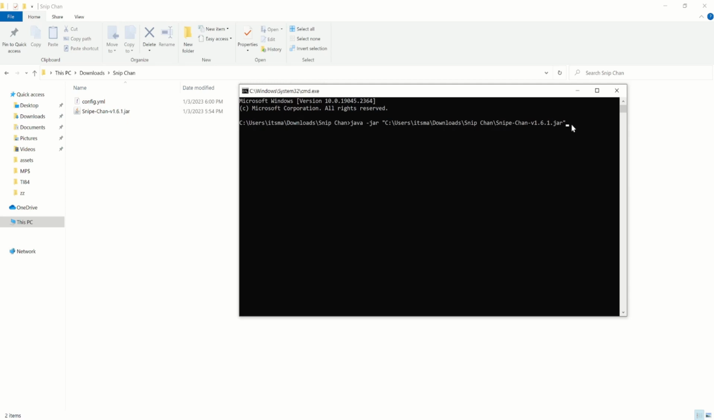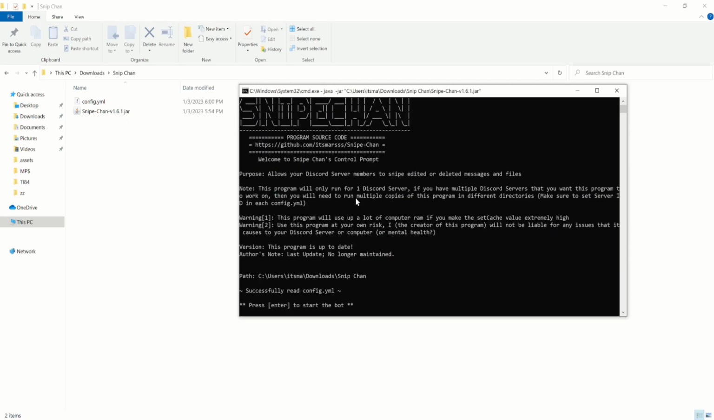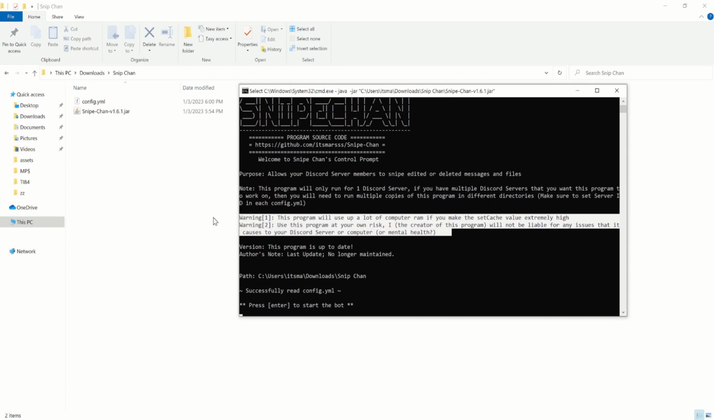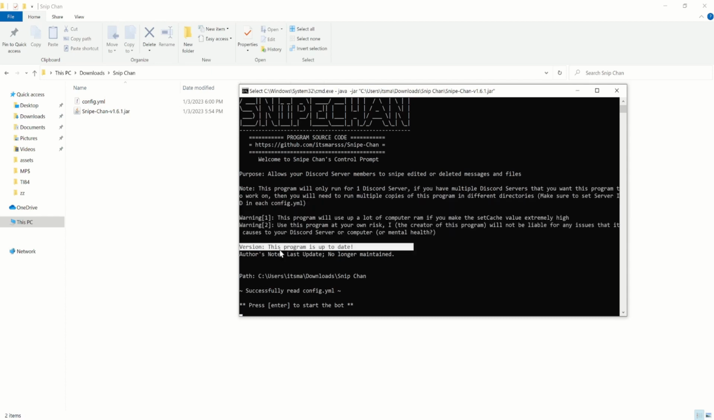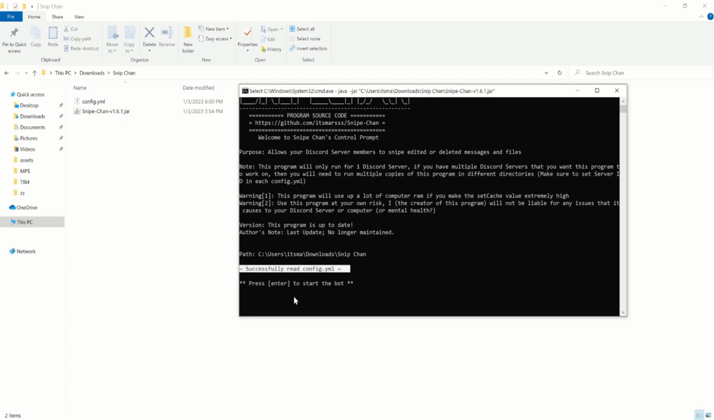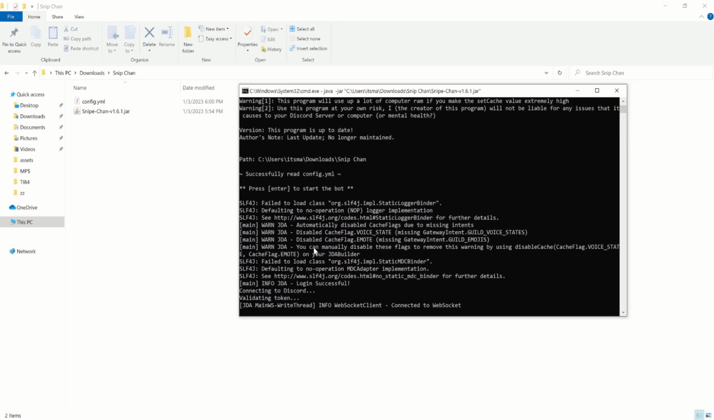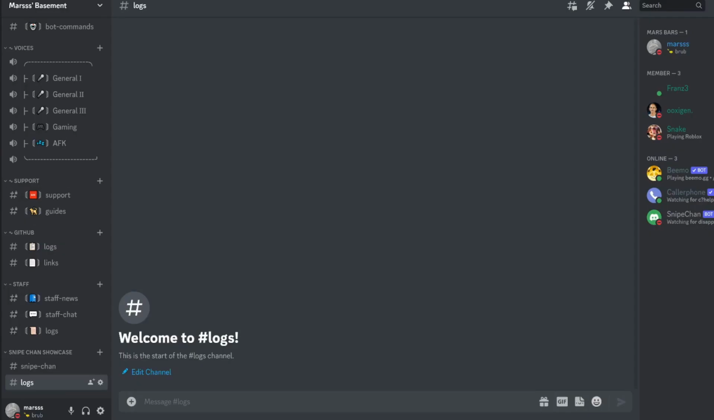Press enter, and you wait for it to do some checking, so read this if you want, but this place it shows you your version and author's note. And yep, successfully read config.yml. Press enter to start the bot. And it will do its setting up and everything. And once it says done, you're good to go.